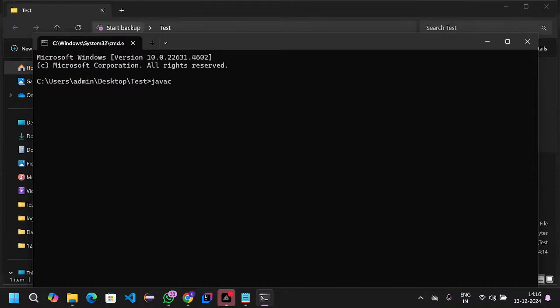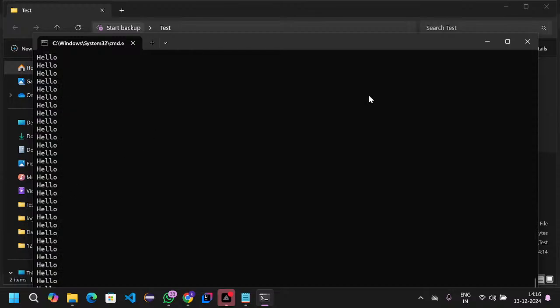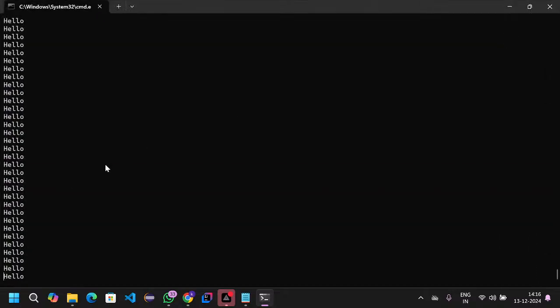Run the Java file. javac demo.java. So the file has successfully compiled. Now java demo. Click on that. So you can see it is executing continuously.